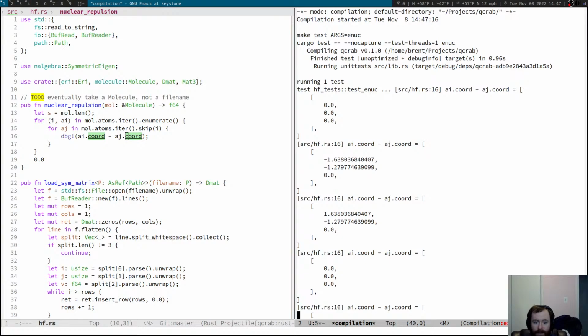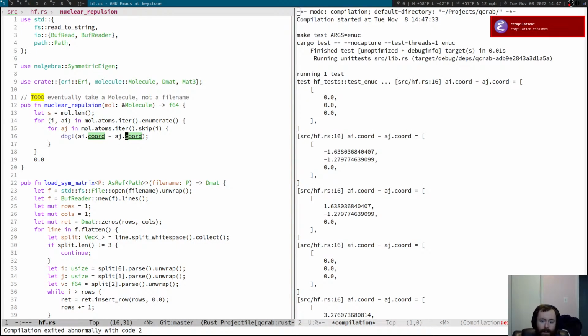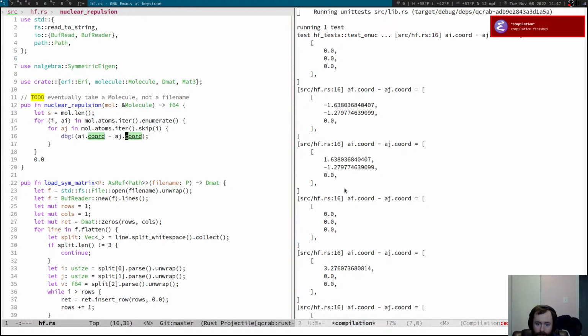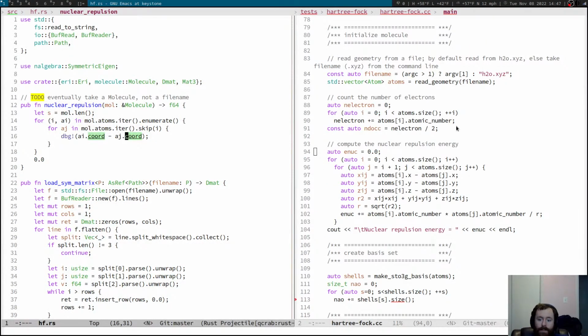Wait, why are there so many again? 1, 2, 3. Oh, duh. Okay, there should be, what, 6, I think? Is that right? Are there 6? 1, 2, 3, 4, 5, 6. Yeah. Makes sense to me, I think. Okay.